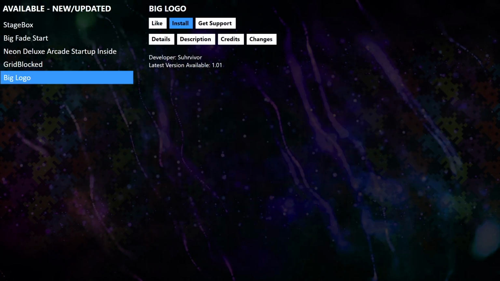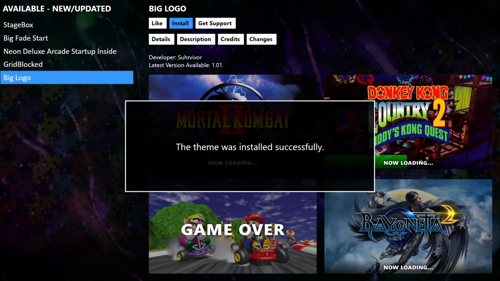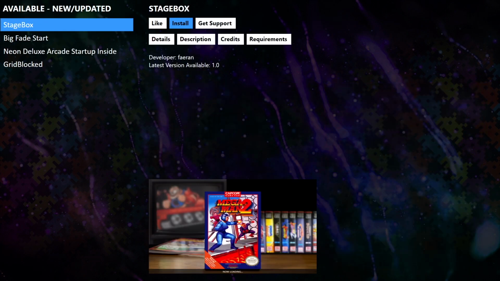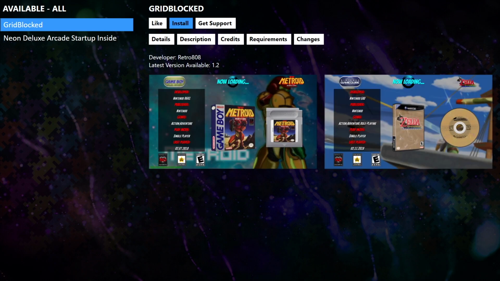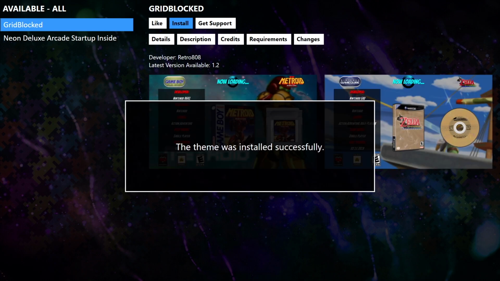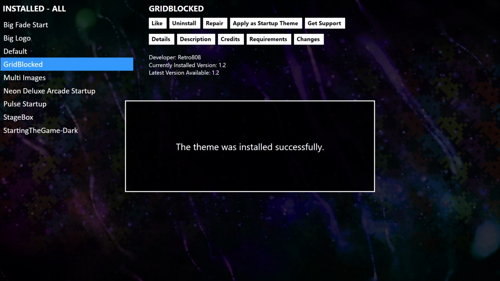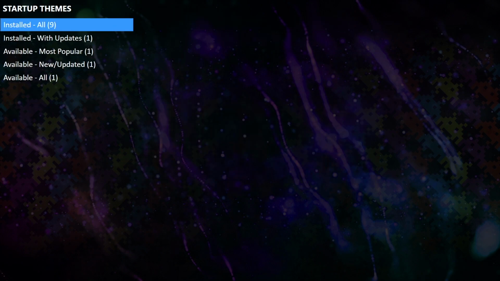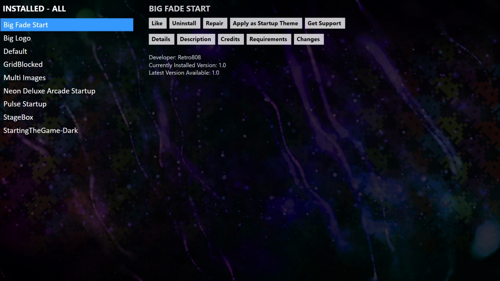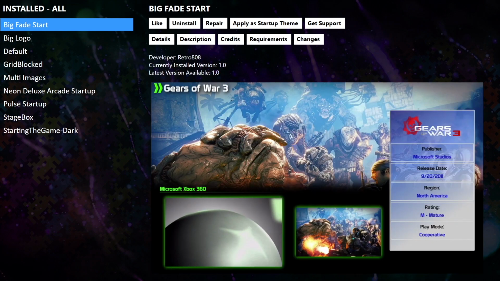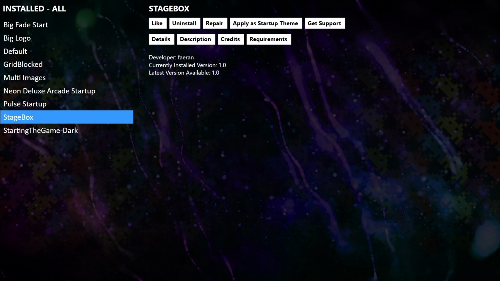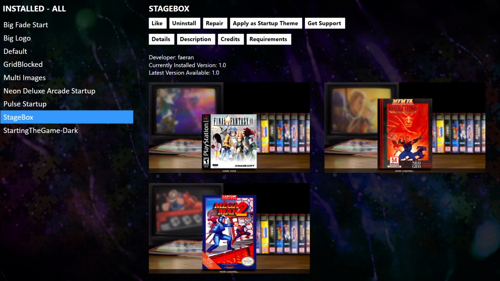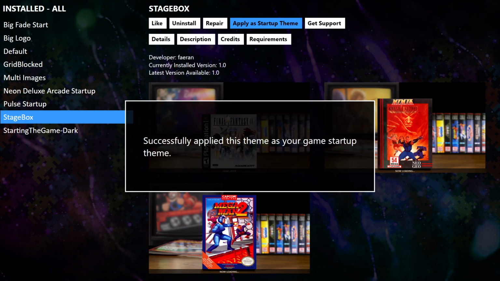We'll go with Big Logo, Install. It downloads very quickly. Stage Box, Big Fade Start, Grid Blocked, and I already have that Neon Deluxe Arcade Street installed. This is the inside version we could also install. So now, instead of four, we've got nine installed here. I'll just go with, let's do Stage Box from Farron. Gives you an idea of what it should look like. We'll choose this, apply as startup theme.